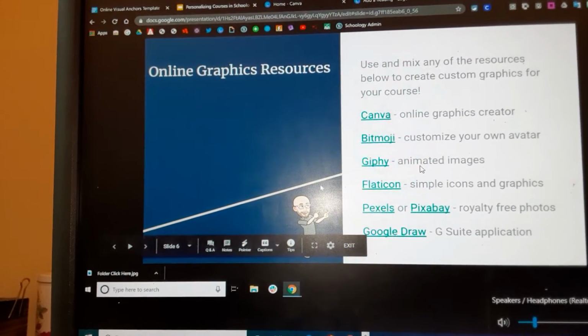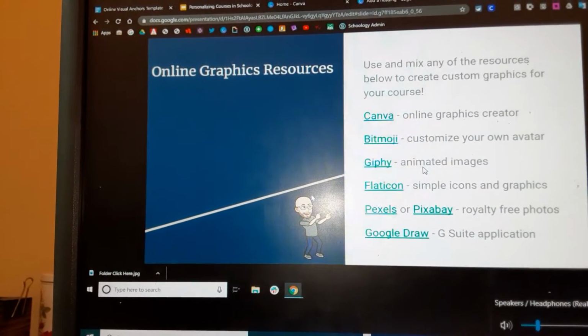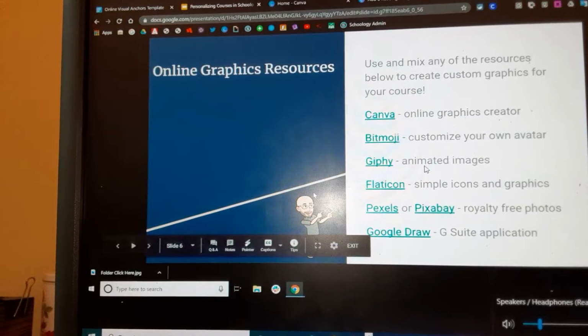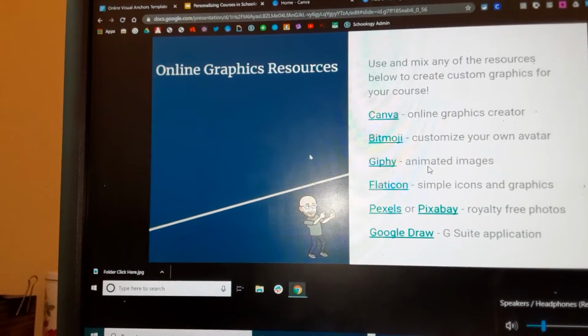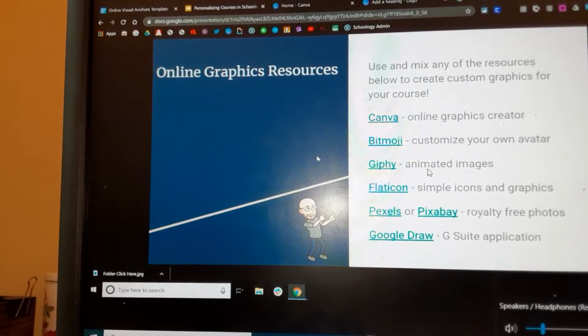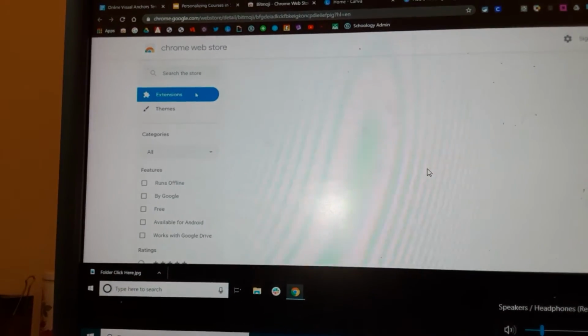Since it's an app on our phone, we're doing all of that setup there. We're able to access all of those from our phone. If we want them to work in our web browser so that we can copy and paste and use them in places like our Schoology course, we need to install this Bitmoji Chrome extension.